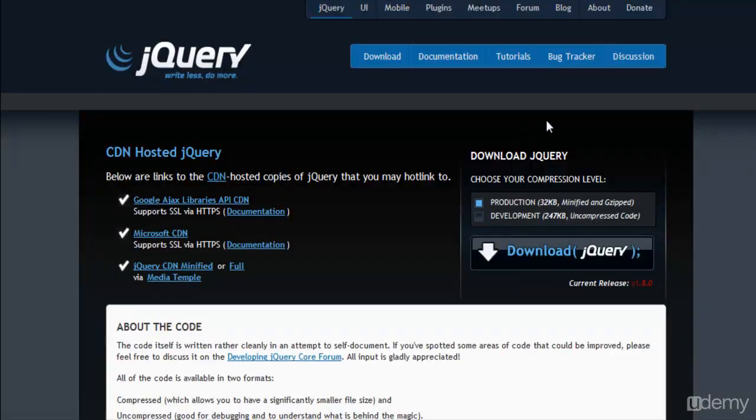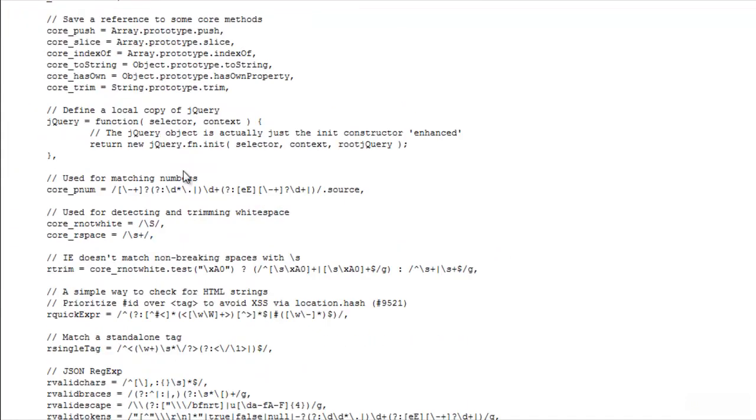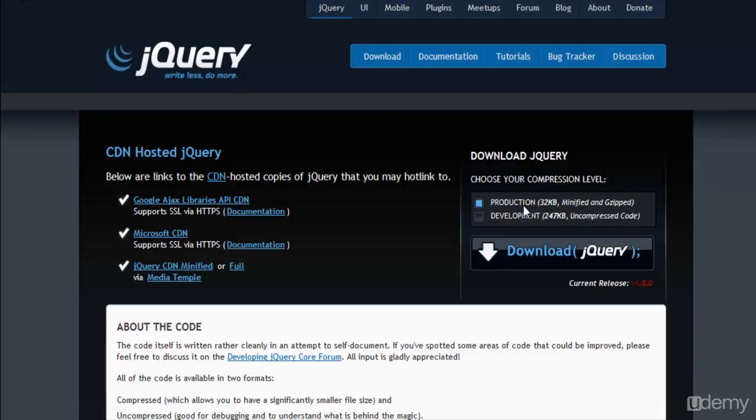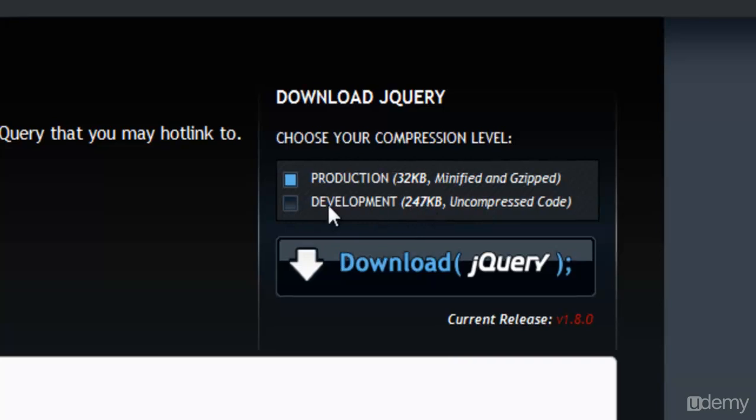Now, if we click back, we could also choose development. Now, let's see what that looks like. It's a lot more organized. There are comments in there, so we know exactly what we're looking at. The only difference is that production is much smaller. It's minified. Minified means that all the extra white space and the comments have been taken out, and that's to reduce the file size. You see here production is 32 kilobytes, development is 247 kilobytes.